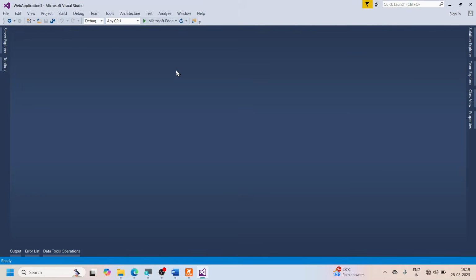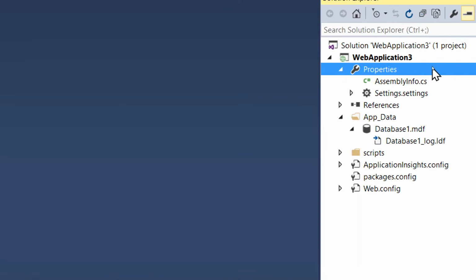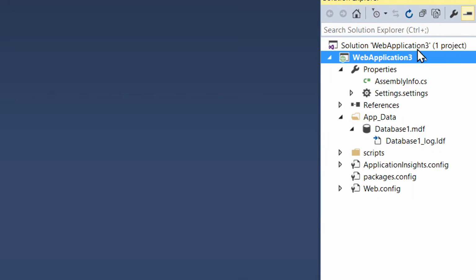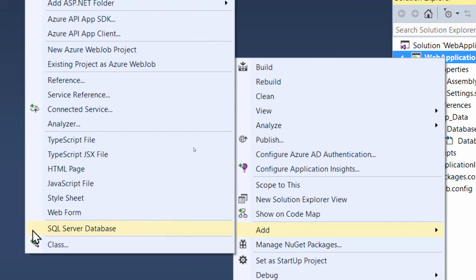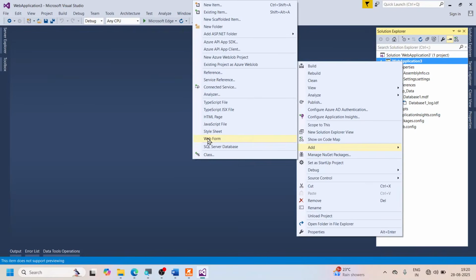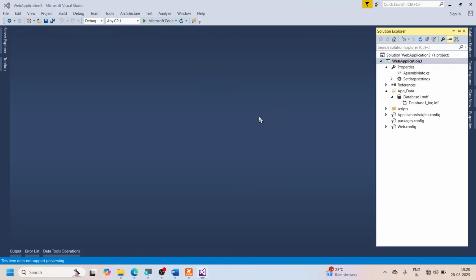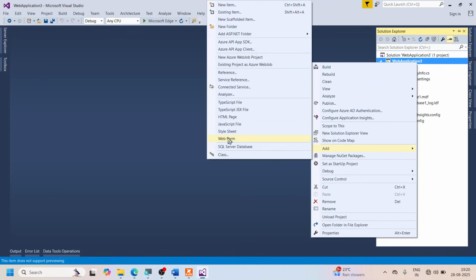Now let us start our application. I'm going to go to the Solution Explorer and click on the web application. I want a web form here, so right-click on it, and I'm going to say add, and straight away say web form. So I'm going to right-click on this project, click on add, and then click on web form. Straightforward, it will come. This is the easiest way.